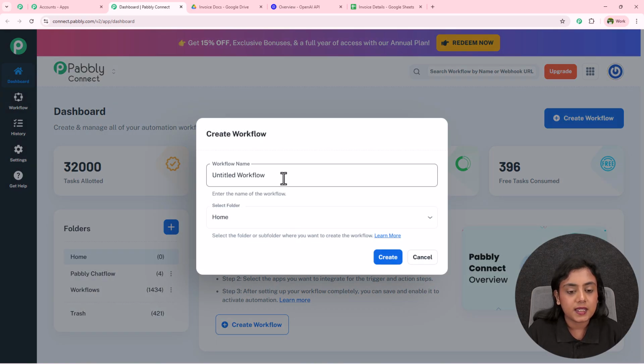Okay. Firstly, we need to rename our workflow. So for the name of my workflow over here, I'm going to give it as extract data from invoices for accounting with AI. Okay.